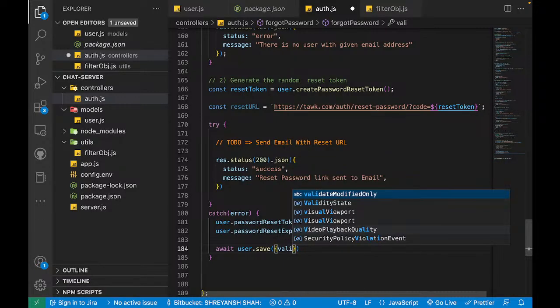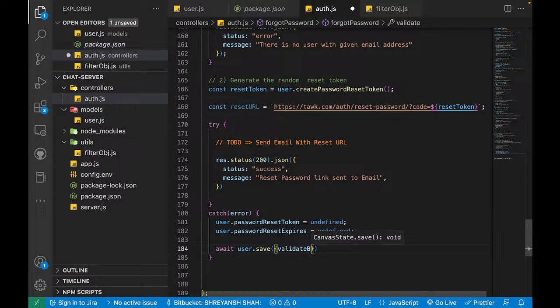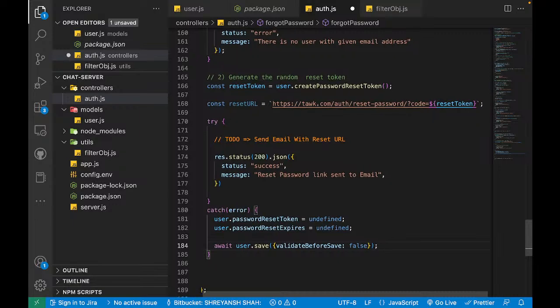So we'll be passing this validate before save, okay, and we'll set it to false. And the reason is because we are passing the values to be undefined, okay, and this is not actually a valid value. So we just want to remove these fields, that is why we are turning off the validator, okay.